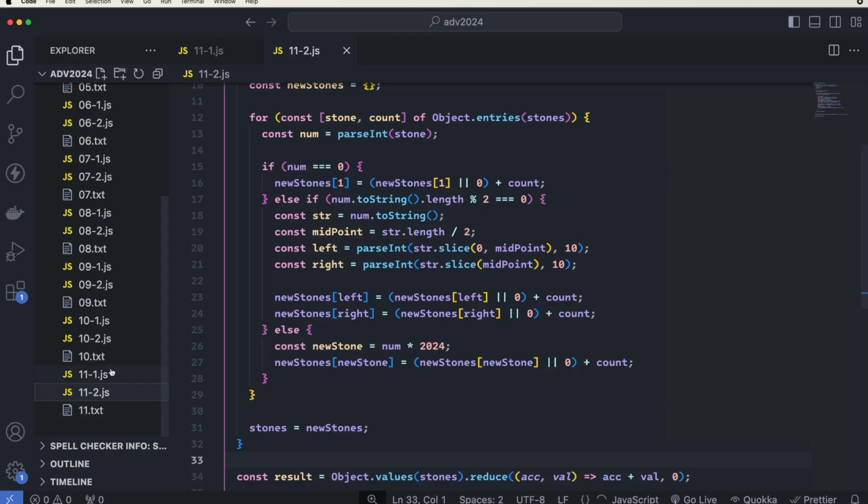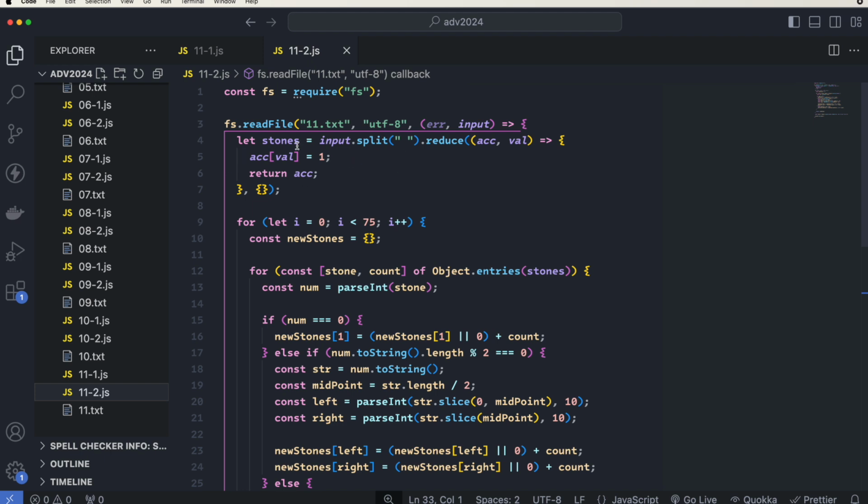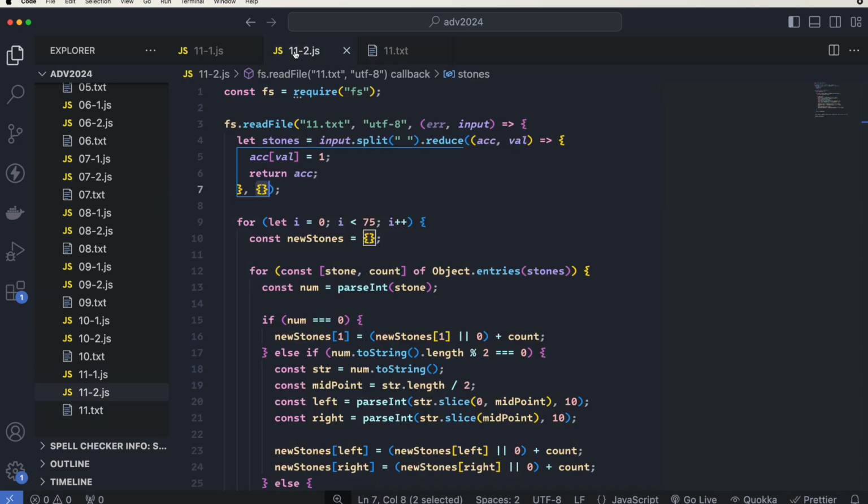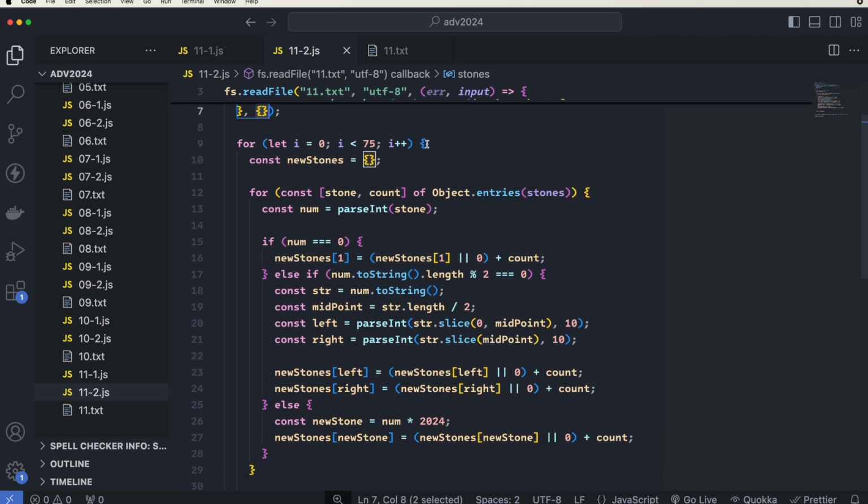So for part 2, the first part is changed a little bit because as I said, we need to keep track of both the value and the count of it. So this is done here. We split it by this and we reduce it to a single object. We provide an empty object in the beginning and we set the count of each value to 1, because basically looking at this, all of these values have repeated only once. Then we have the stones as a map. Do the for loop for 70 times.